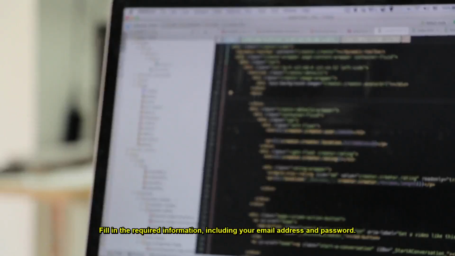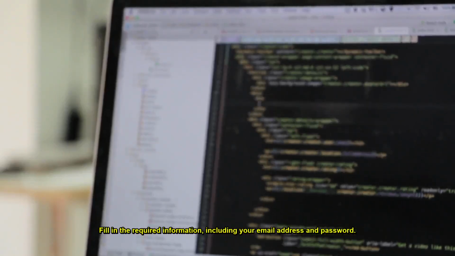Create an account by selecting the sign up option. Fill in the required information, including your email address and password. Verify your email address through the confirmation link sent to your inbox.